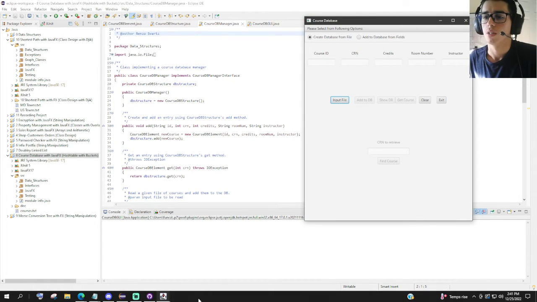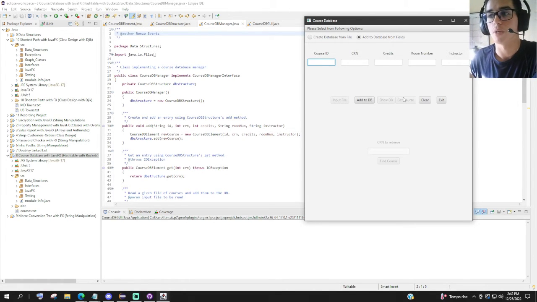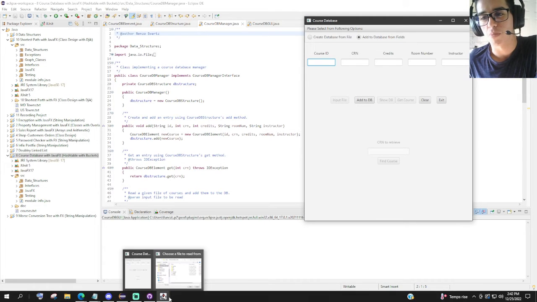So here's the GUI, and you can either read from a file or you can add using these. So you'll fill in information and then add it to the database, and then later you can print out the database or maybe get a course or find a course. Well, I haven't used it in a while, so let's do this together. First, we'll read from the file, which is a big part of this project.